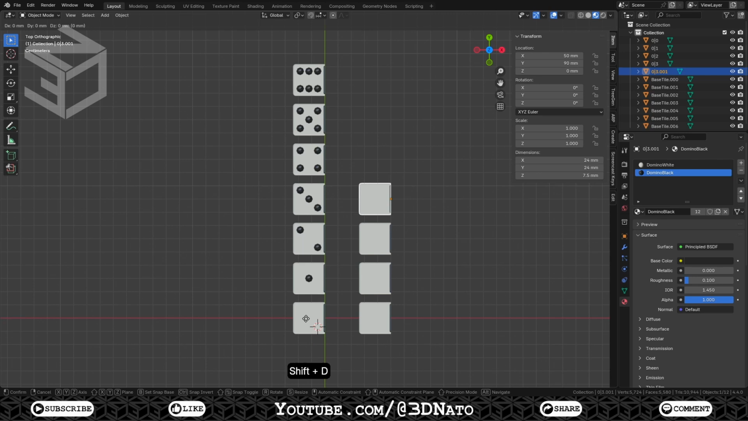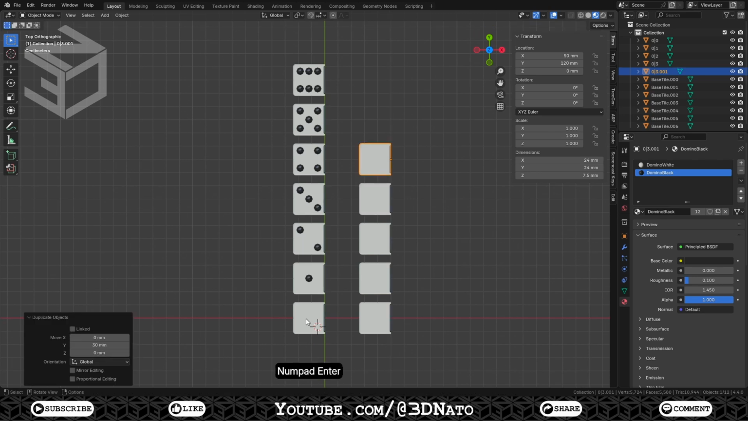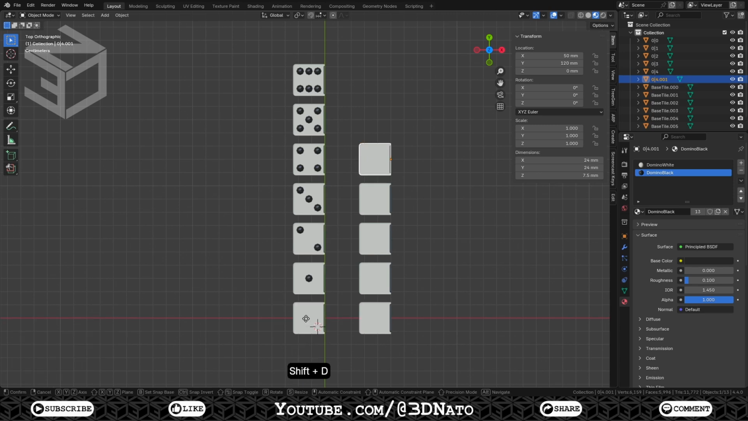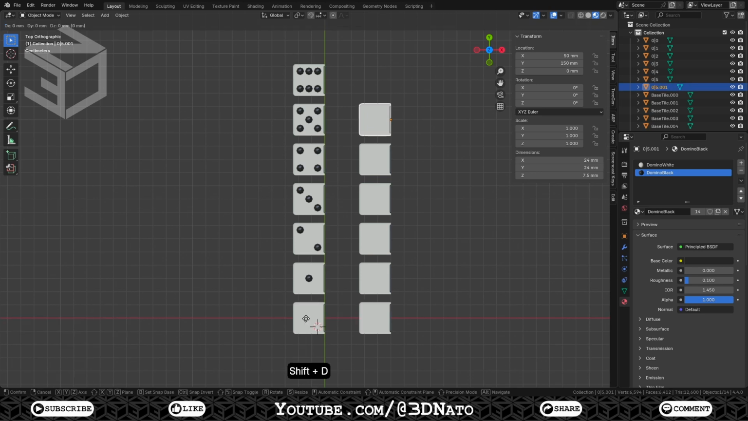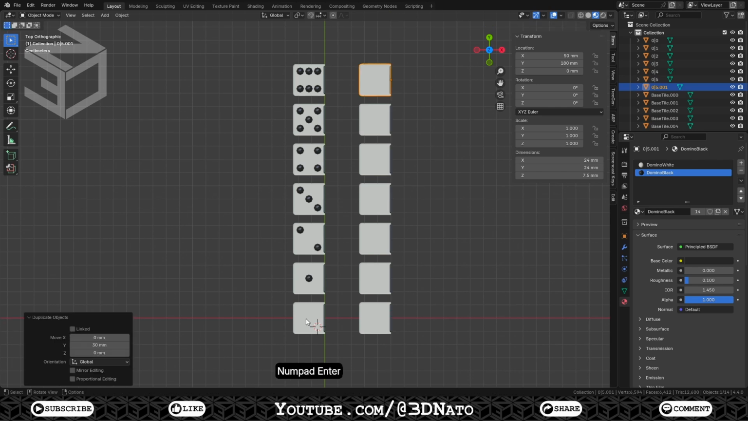Repeat the same duplication steps: Press Shift plus D to duplicate, Y to lock axis, type 30 and enter to confirm, then press F2 and rename it 0 vertical slash 4. Do the same for 0 vertical slash 5, and finally 0 vertical slash 6.